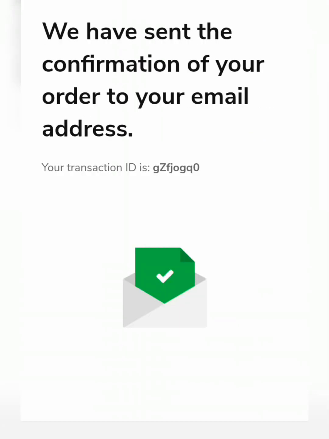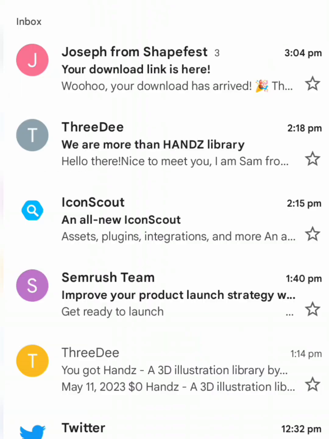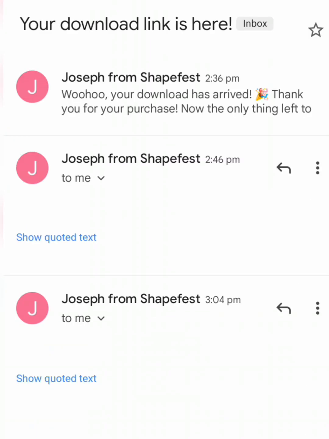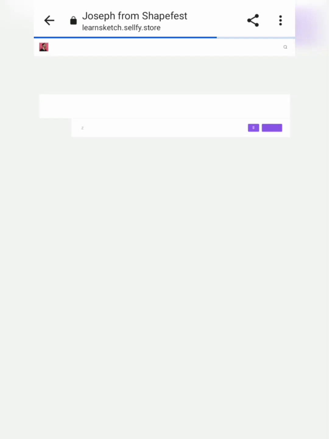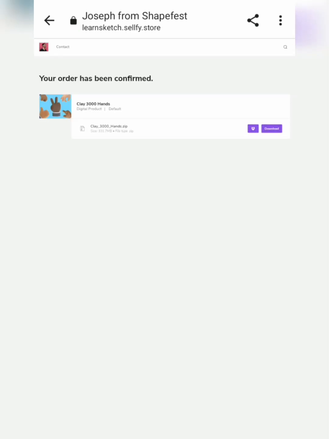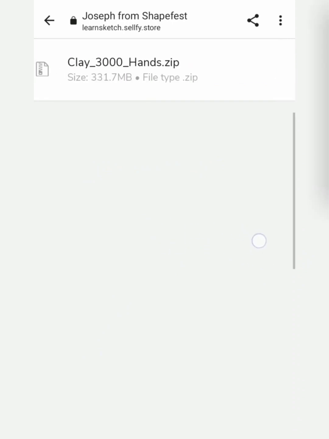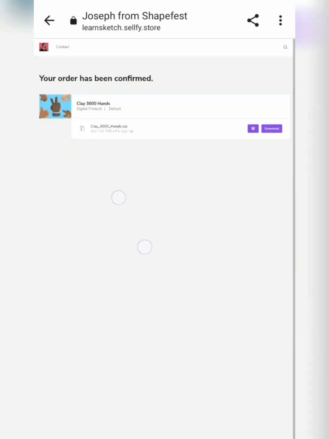I'll just go over to my email real quick and show you guys. Right here in my email, I can see the first email: your download link is here. I'll click on that and then open that. Once I've opened it, okay, yeah, this is it. I'll click on that link there and it takes me to this site, and you can download it with the download icon here. I can see the size as well. You can see the size, so just do well to download that.